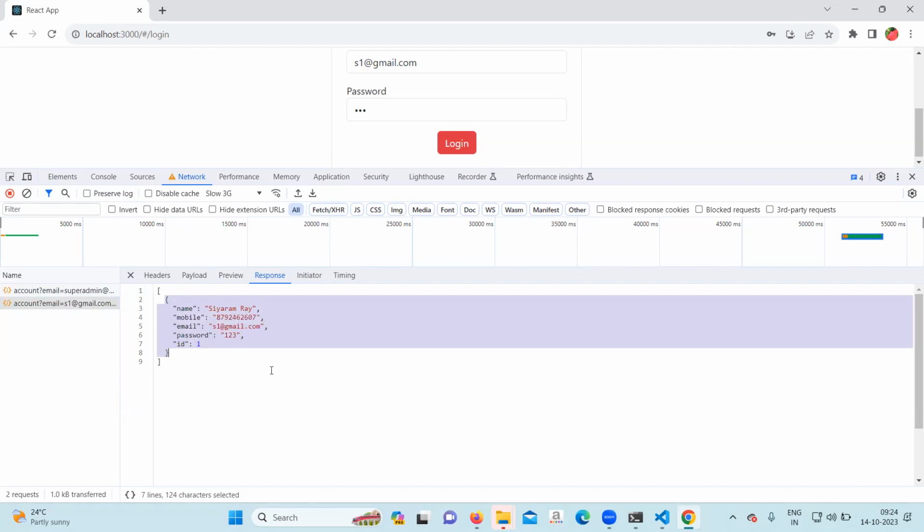If it exists, then the backend will directly send the token number. But here, what is happening? JSON server is sending complete information to the front end. Now React has to capture this response, create the local storage and the token number, and then refresh the page and go to the other page. So we are getting the response for the right user as well as the wrong user.